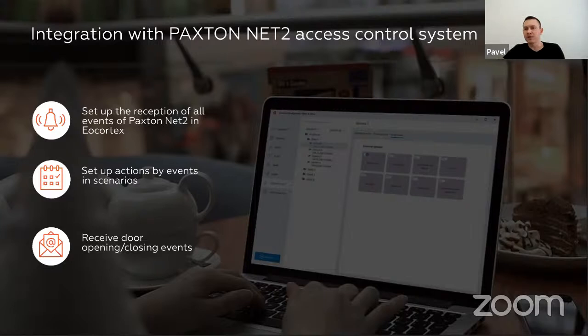And once again, please feel free to share your own requirements. For sure, you use other third-party systems other than Paxton. Paxton is not the only access control system in the world, right? So feel free to share with us your technical tasks, how you implement projects with which access control systems, and where Eocortex could be useful for your customers, and we can consider integration of those systems as well.